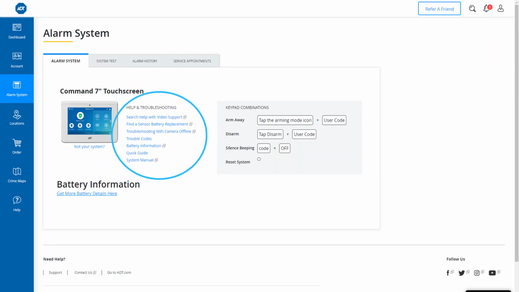Under Help and Troubleshooting, you'll get easy access to popular system support topics, including replacing sensor batteries, managing trouble codes, even quick tips for using your system. At the bottom of the list is a link to your system manual. Click the link to download a PDF version to have on hand.